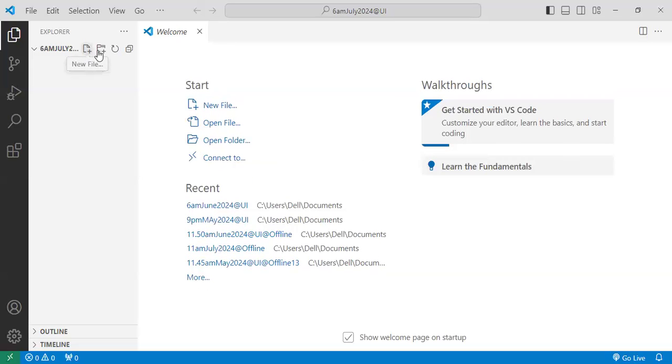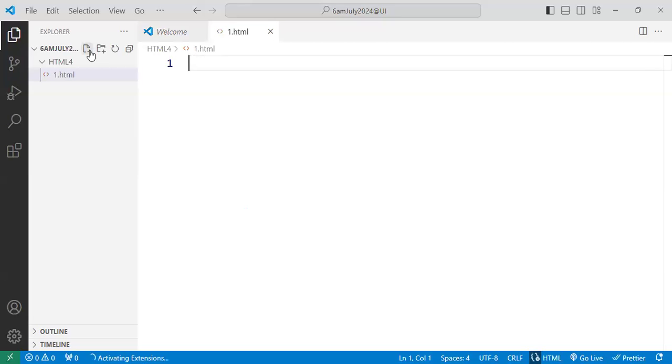One option is new file, another is new folder. I am creating a new folder here, that is HTML4. Under this, I am creating 1.html. To maintain the programs separately, we are creating a separate HTML4 folder, and under that we are creating the 1.html program.